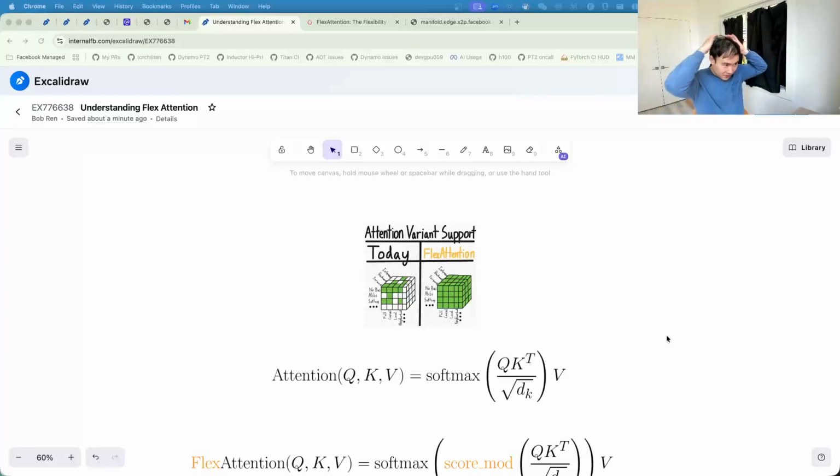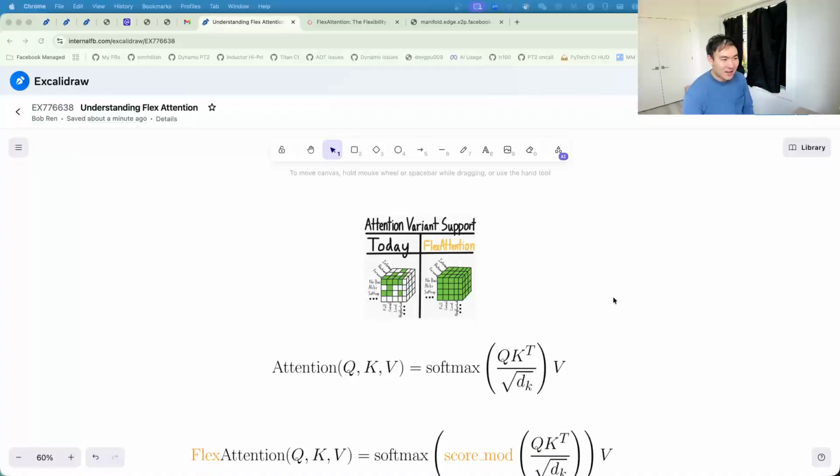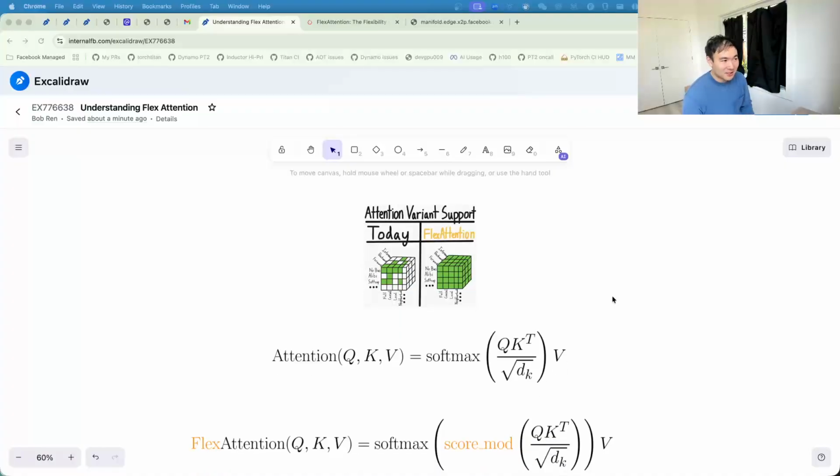This one's going to be very different. We're just going to learn, and we're going to see how I try to understand things. So it's going to be longer. It's not going to be short. Today we're going to try and understand flex attention.